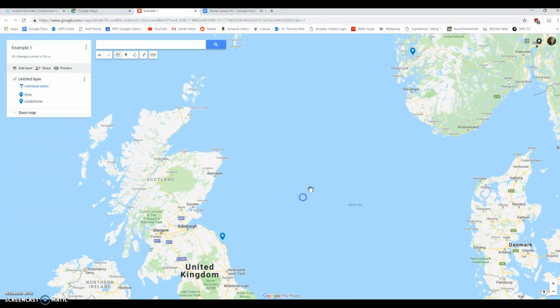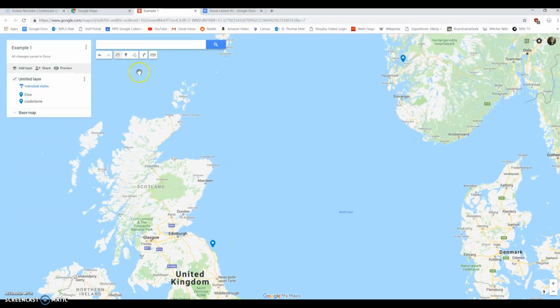For this lesson, we'll also need to use lines. Next to your Add Marker button, we can also select the Draw a Line. So we'll click that. Default will be a line. We can move that across water. So we select our starting point and we can move our line wherever we need to.